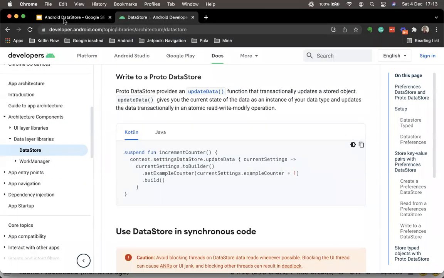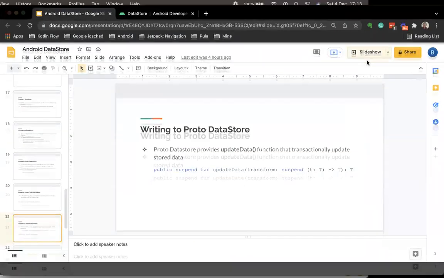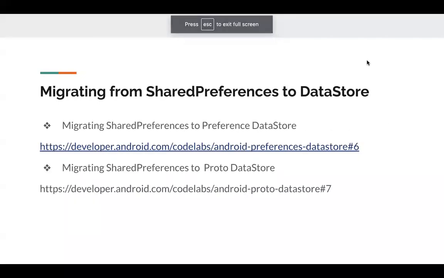Now, the next thing is, okay, you have the Android project, and you had shared preferences, you've learned about DataStore, and now you want to migrate to DataStore. I'm so sorry I didn't include how to do that. I ran out of time before I could. But you can check these two resources, how to migrate from shared preferences to Preferences DataStore, or from shared preferences to Proto DataStore. They will help you. If you have any question, please reach out, I'll help.